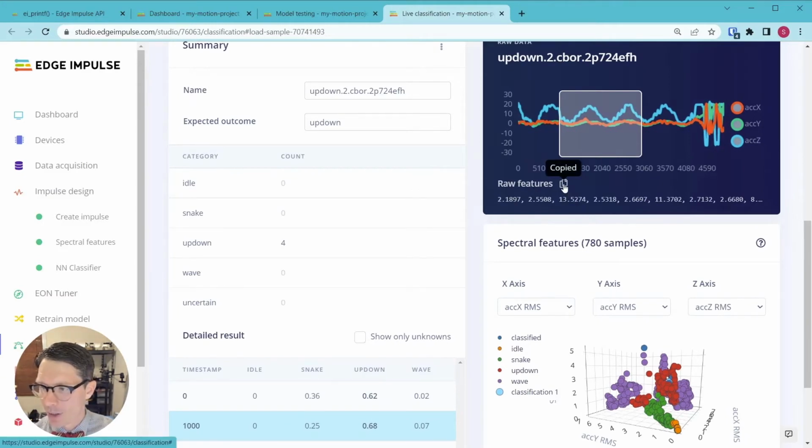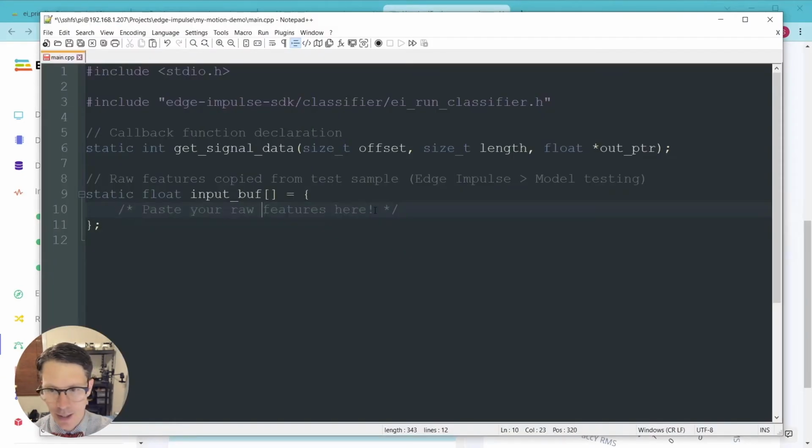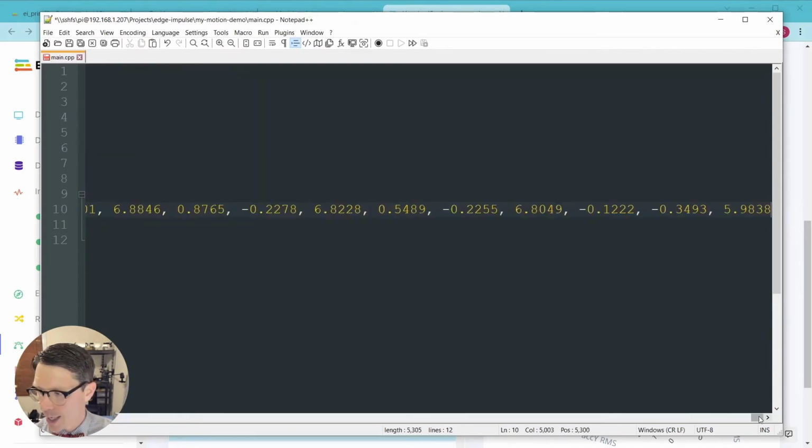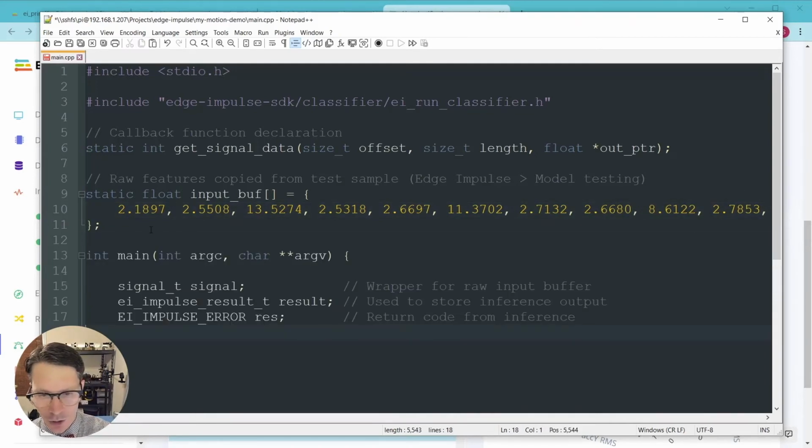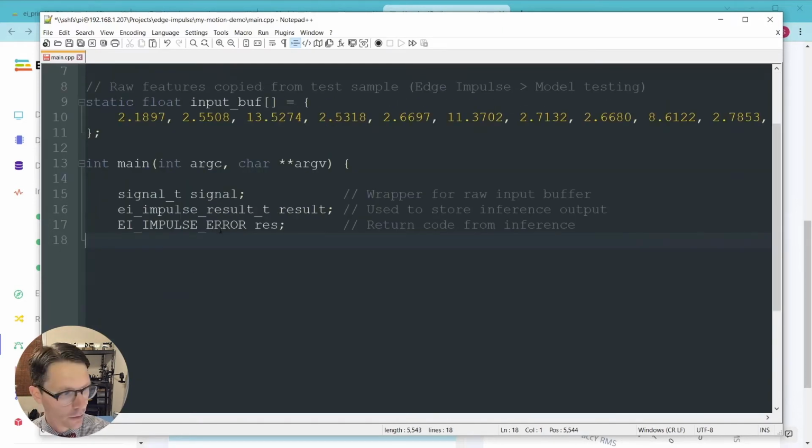So click copy to clipboard, and we're going to paste them where it says paste your raw features. It's going to be a very long array, but that's okay. Note that in this case, the way these features are defined is it's X, Y, Z for your first sample, and then X, Y, Z for your second sample, and so on until you get all 200 samples for your 3 axes. With that, we're going to start creating our main function.